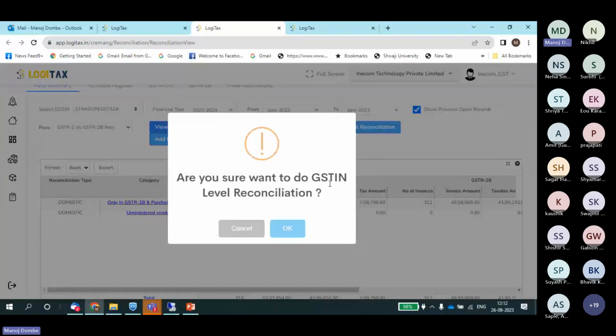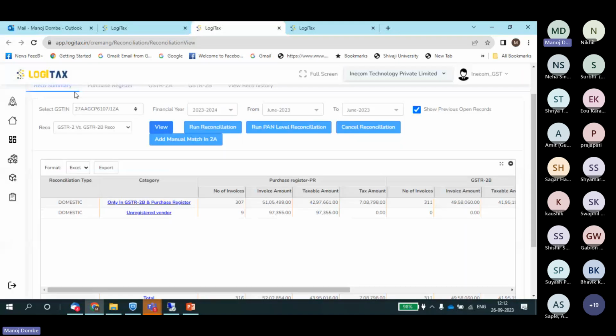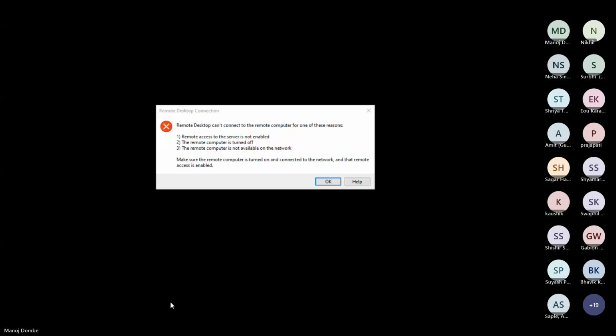It will ask for a confirmation. All the data, 2 to 3 minutes. That's why in SAP also we provided the option of fetching the data, to compile the data.